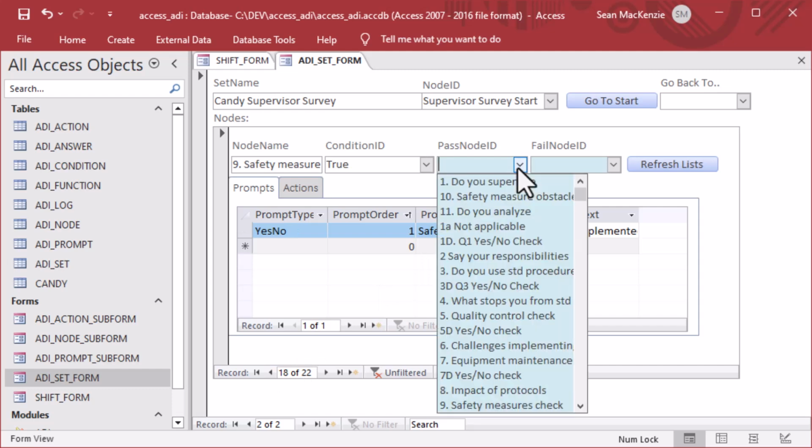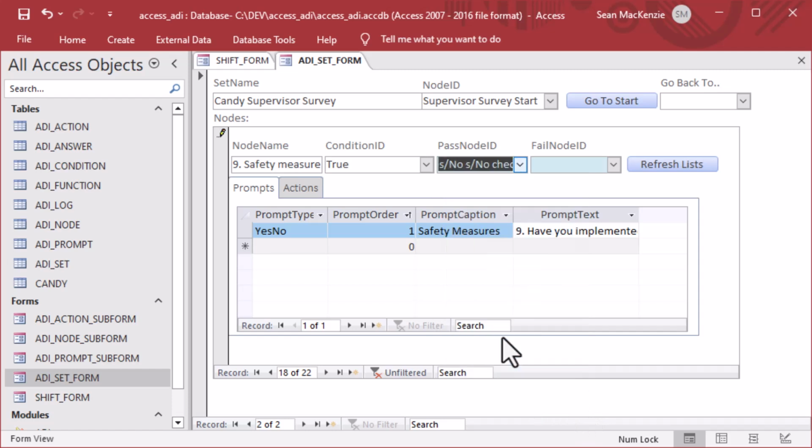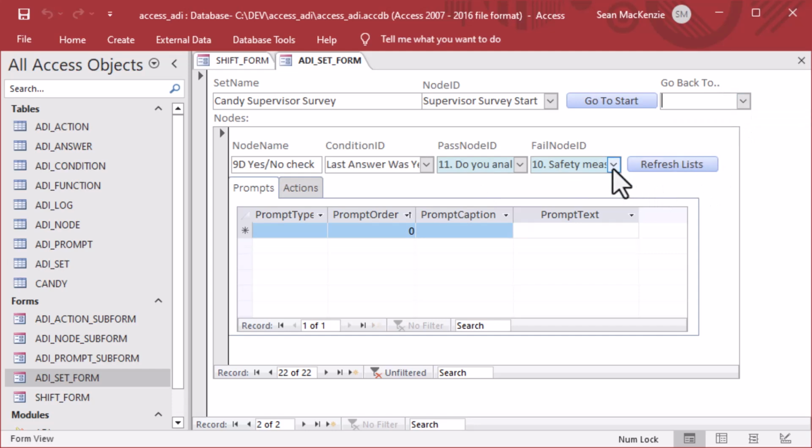And so we can do the same thing. And so we'll refresh that. We'll go back to question 9 because we have to now make sure that it goes to the pass or the yes/no check for question 9, which is 9D. And so there we go.